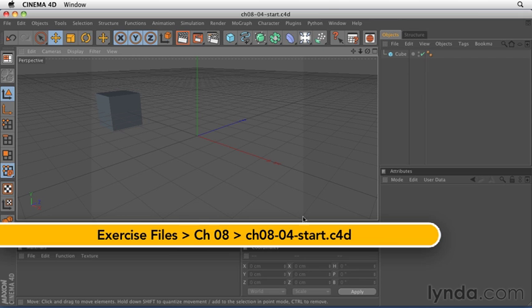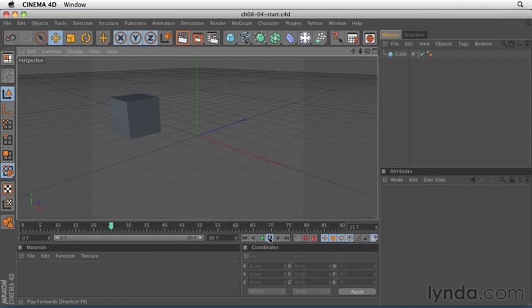So I have here a simple cube animating from the negative x-axis to the positive x-axis. And so when I play the animation, you can see that it moves from the negative x to the positive x, and it's doing a standard default interpolation on the keyframes.